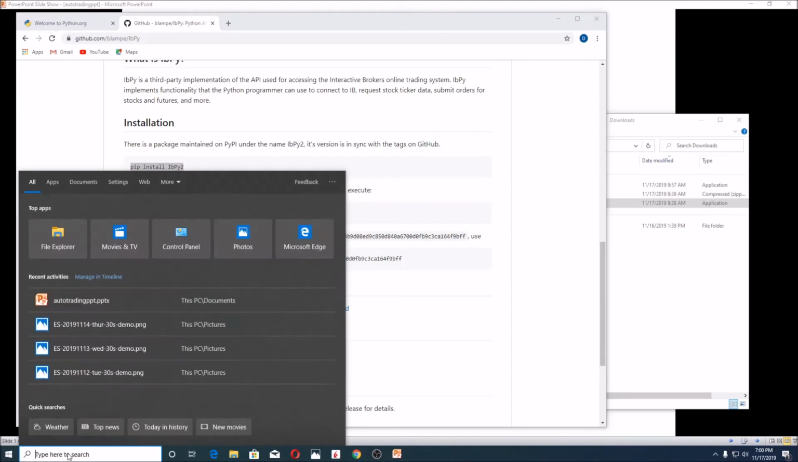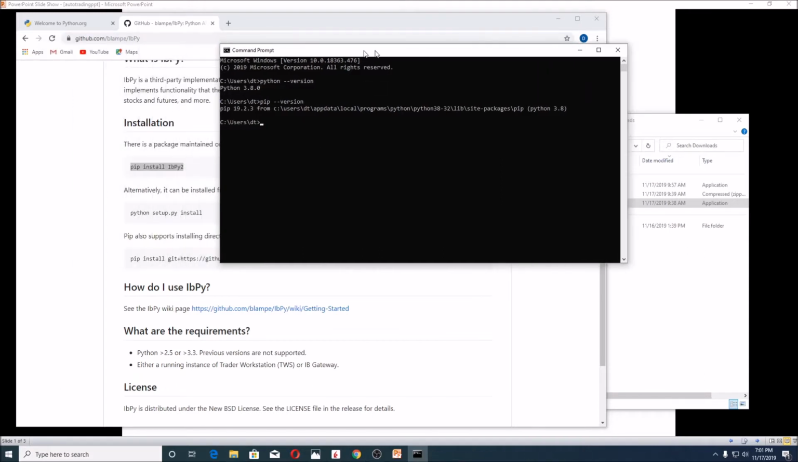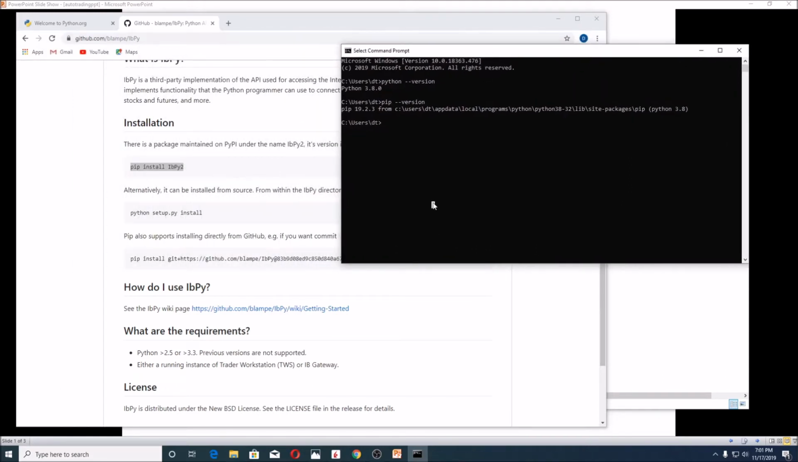Let's open the command window, so we can see whether Python is there. Okay, it's here. So see whether pip is installed. Yes, pip is installed. So let's try to install IbPy by pip. pip is a Python utility to install different packages. IbPy2. Okay, here we go. Looks like it's good.